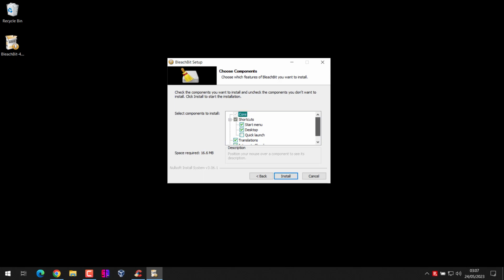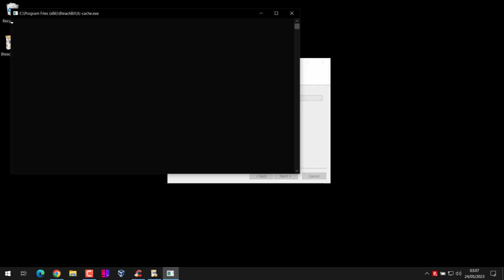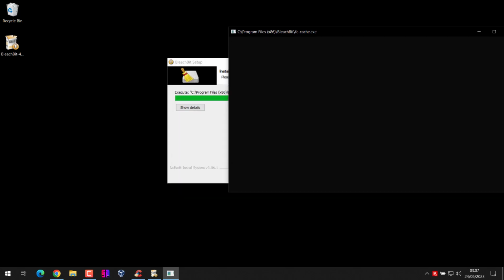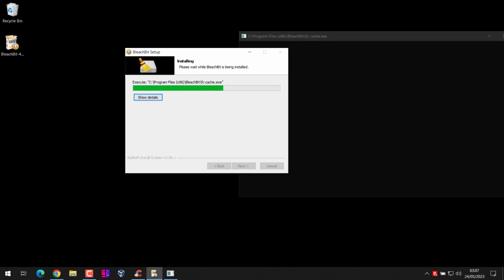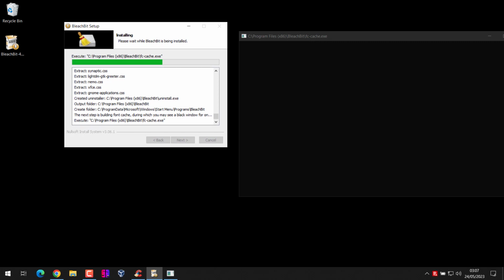So there's a bunch of options. I'm going to say start menu shortcut, desktop shortcut. I don't need the translations. Integrate shred. I think that's a context menu entry, so we're going to leave that checked. I'm going to install. And it's really quick. Other than this thing that says FC cache, I don't know what's happening there. Okay, so it's the font cache. So we're going to have to wait for that for about a minute.